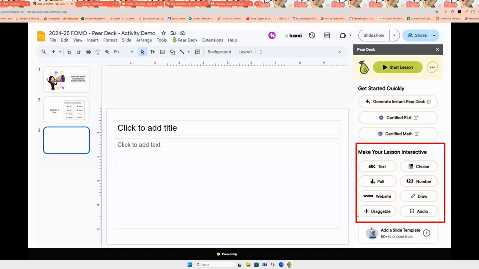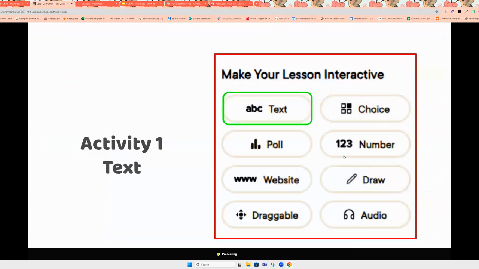And you are going to try all 8 right now with me. You as the student and me as the teacher. Here we go. Number 1 is the text activity. It is the first of 8, and the answer that the students provide will have to be typed text.